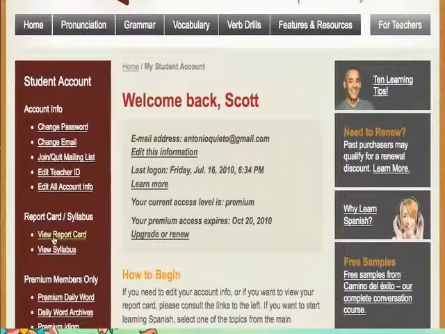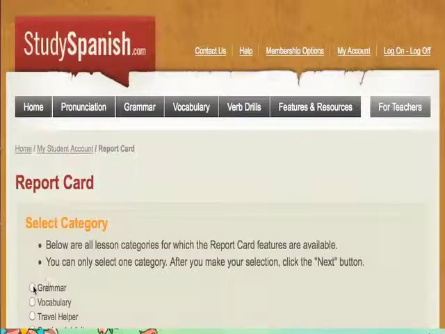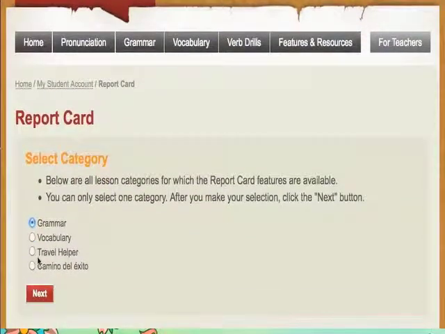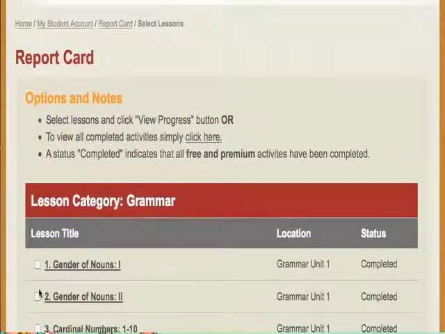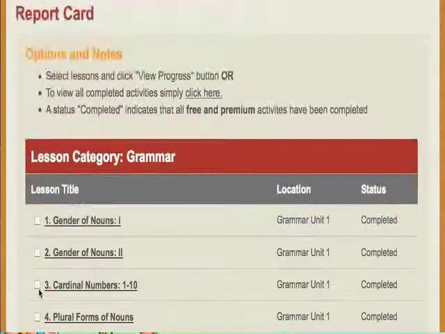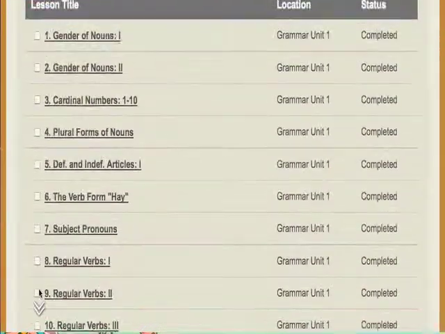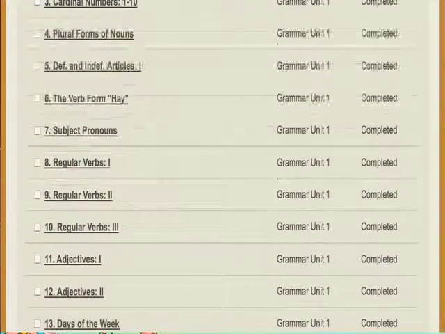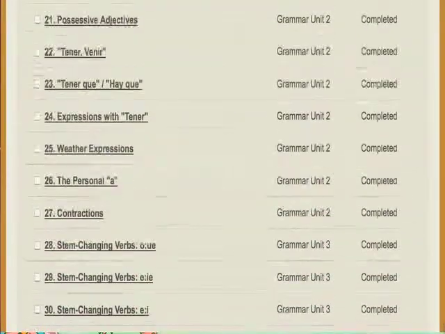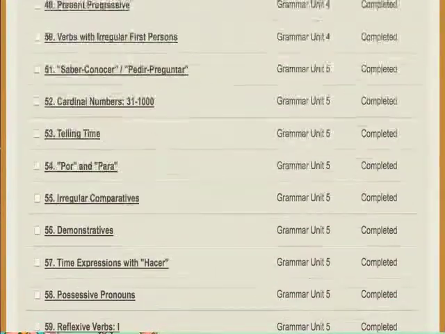So I'm going to view my grammar report card. I guess there's a report card for vocabulary, travel helper. So here is a log of all of the lessons that I've completed, and this is my second time through the lessons. I've actually done them all once before, and now I'm overlearning, I guess you could say, and going through them again.